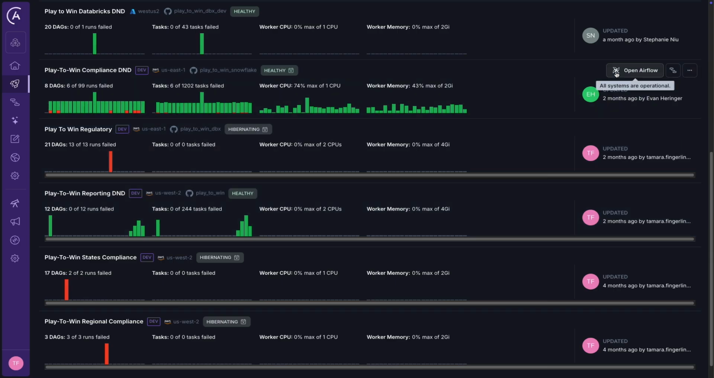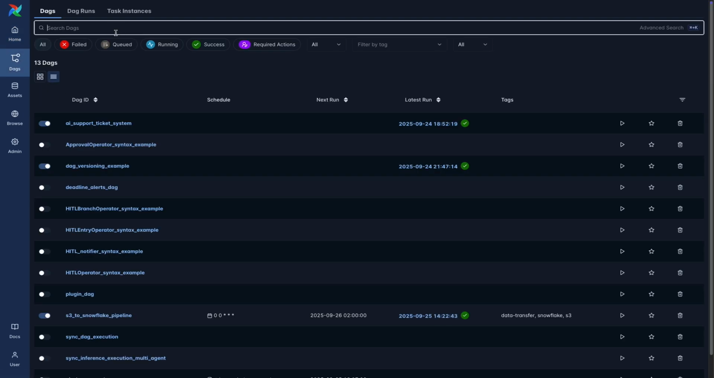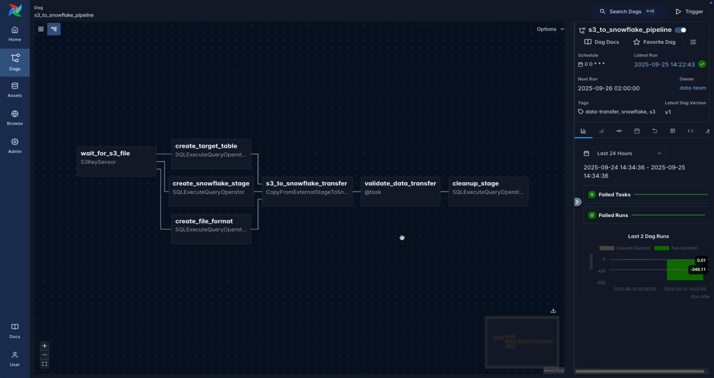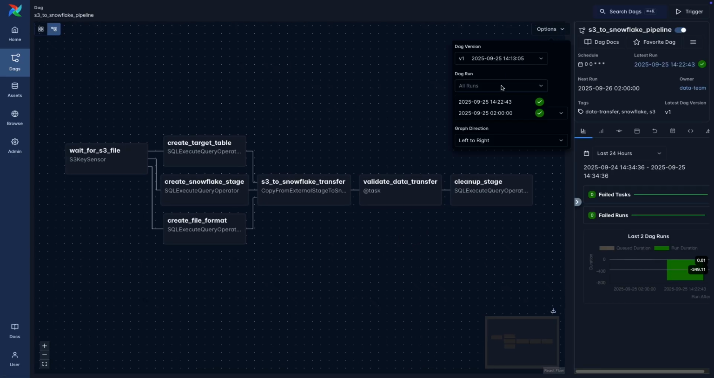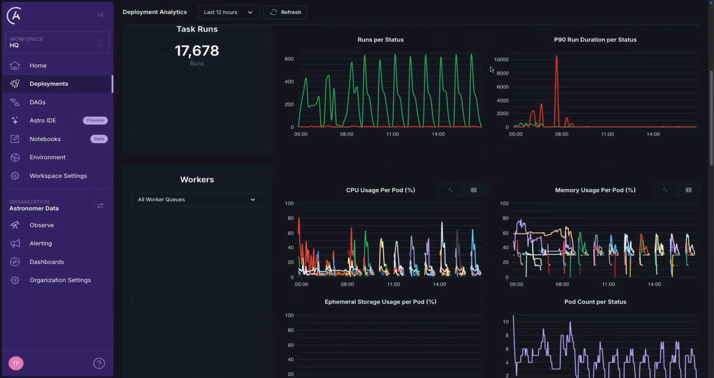We can easily jump directly into Airflow, where you can interact with all the familiar features you already know, like DAG versioning, assets, and backfills. Here's the DAG we just built running on Astro. But with Astro, we no longer have to worry about scale.